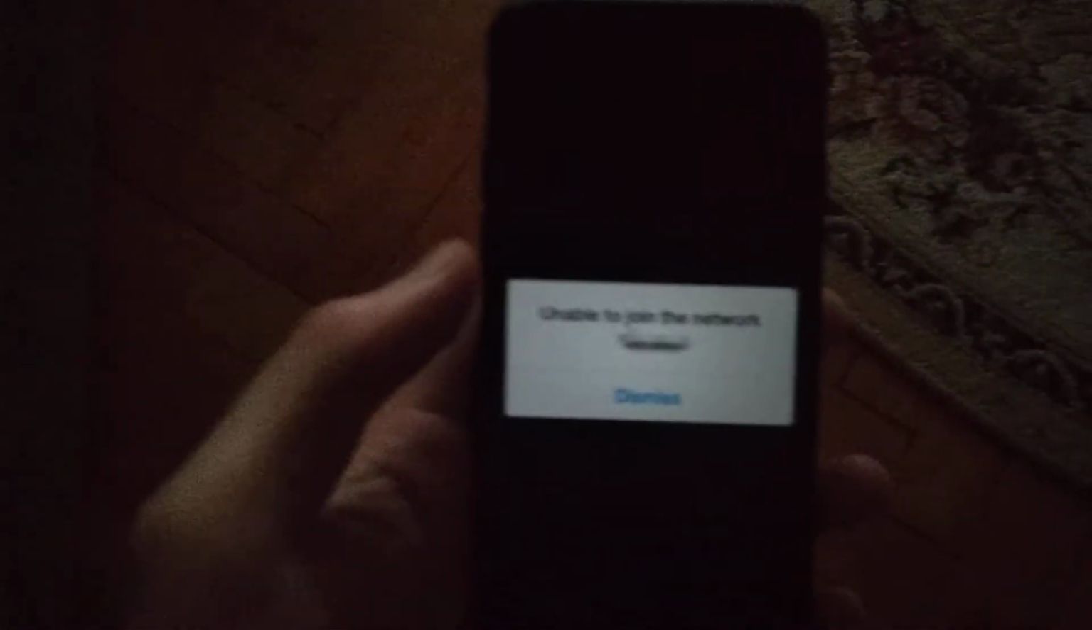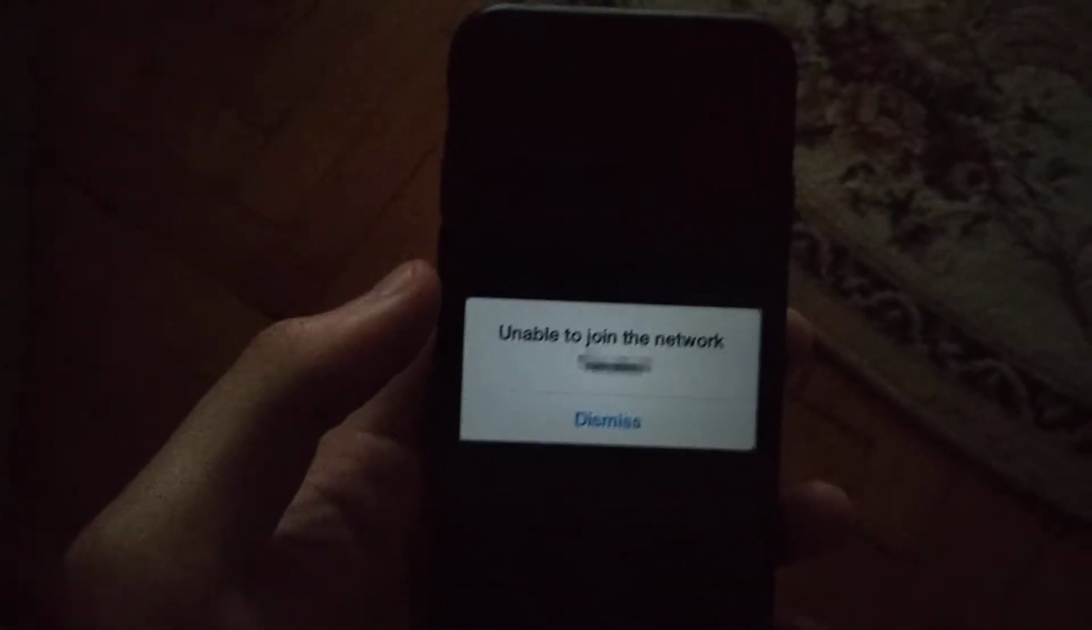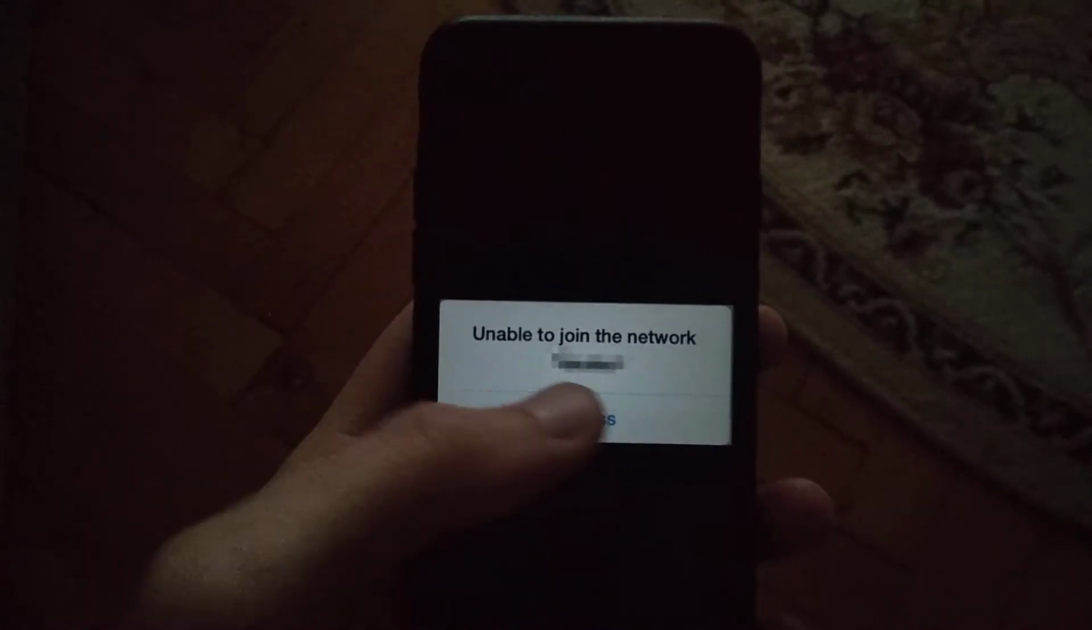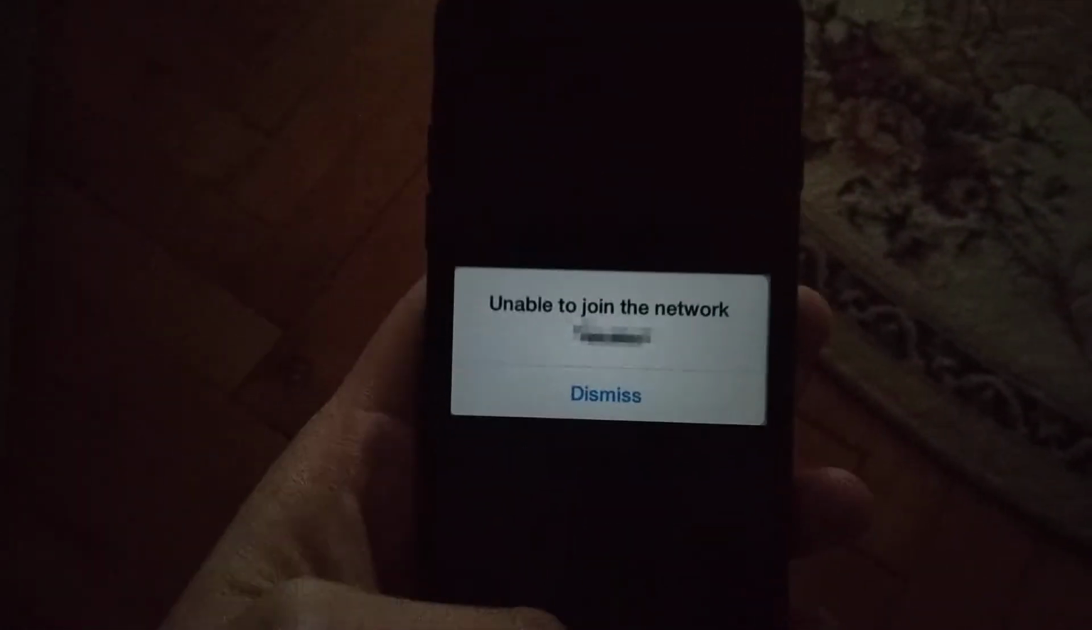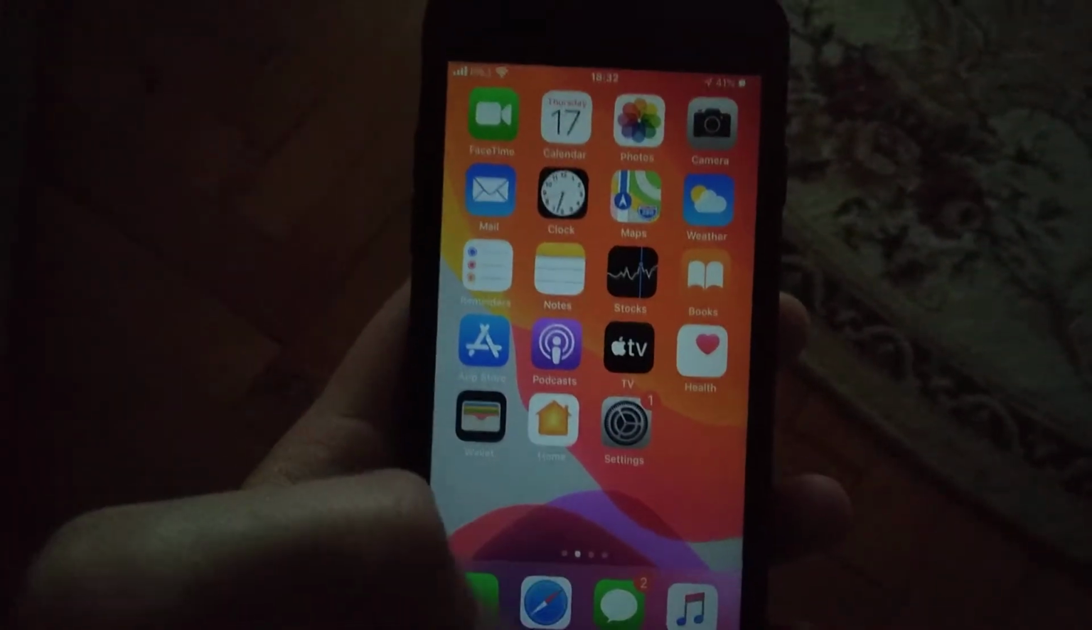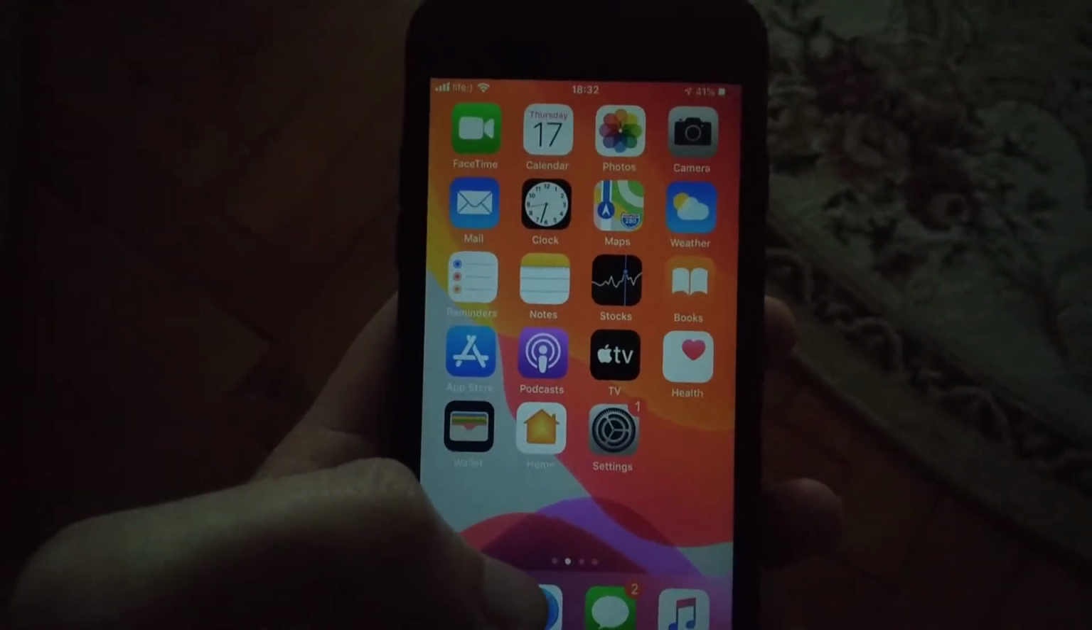Today I will tell you how you can easily fix this error. So here you can see it, unable to join the network, and name of network you can't join. So for fixing this error, first thing you need to try is to restart your Wi-Fi router.